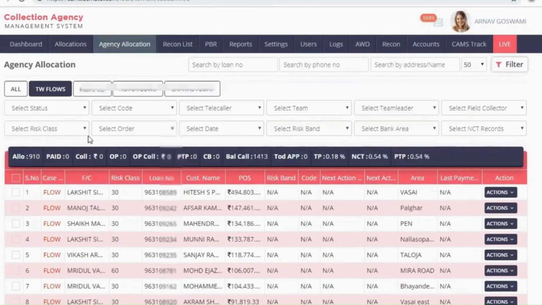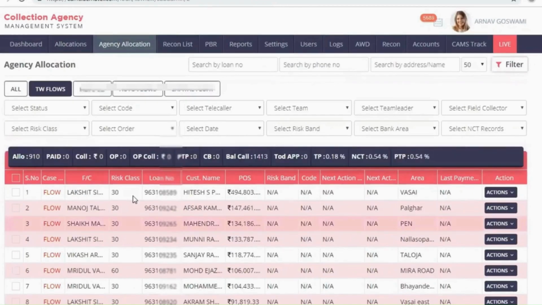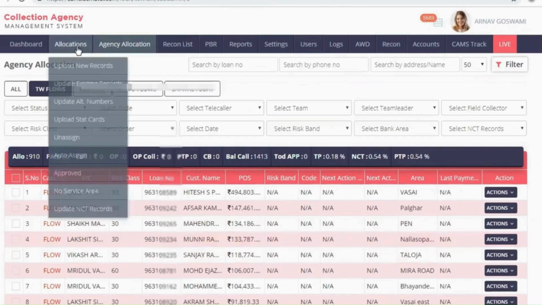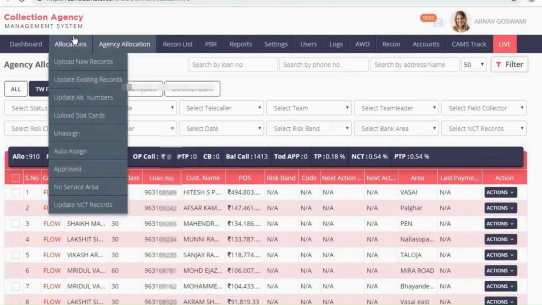For cases in our no service area or unassigned, you can see how to manually allocate them in our other video, where we have explained manual allocation in detail. So, you can see from there how automatic allocation works.